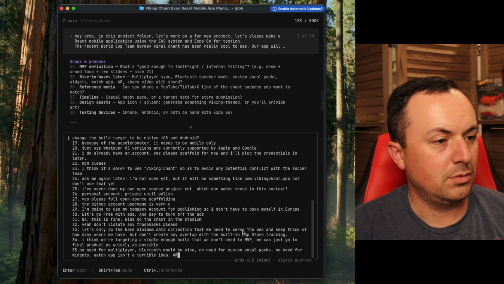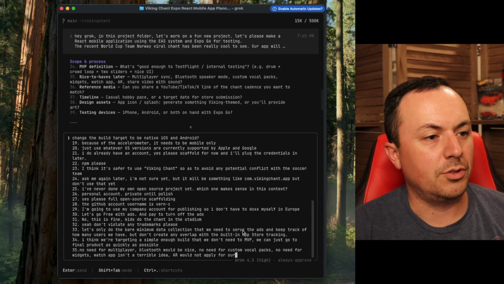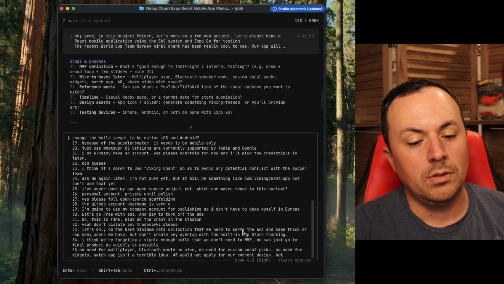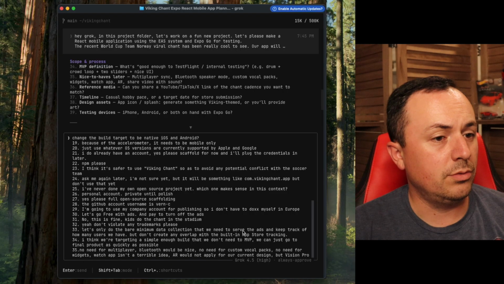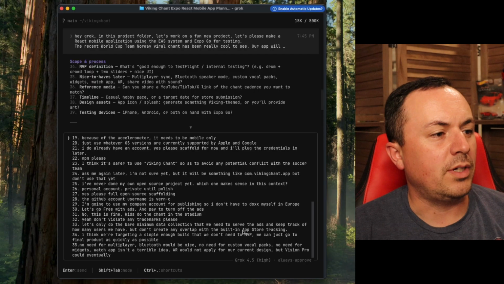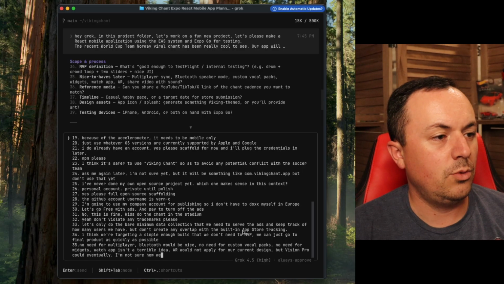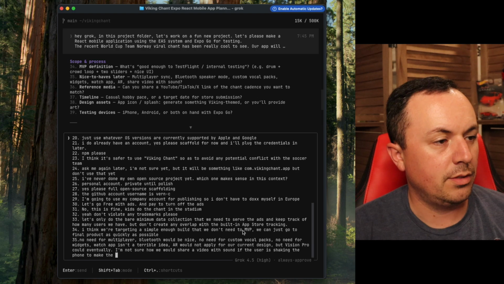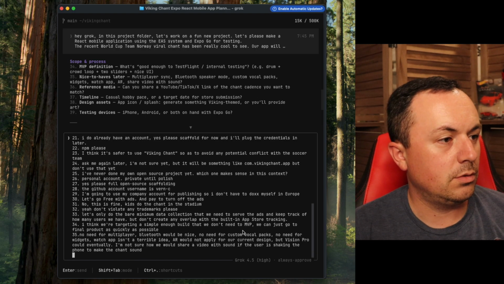AR would not apply for our current design, but Vision Pro could eventually. That sounds like a lot of work. I don't know if we're going to want to do that. Share video with sound. I'm not sure how we would share video with sound if the user is shaking the phone to make the chant sound.